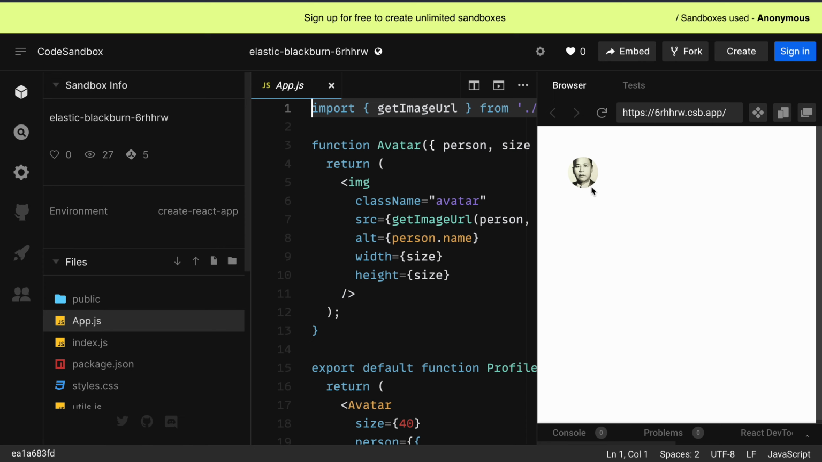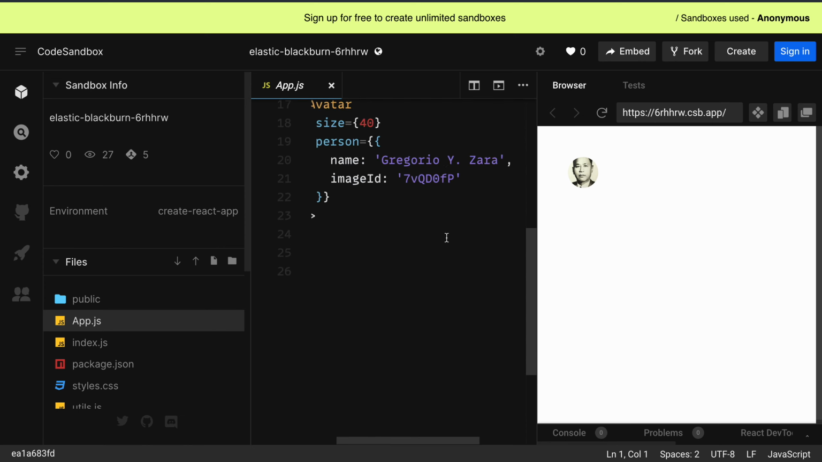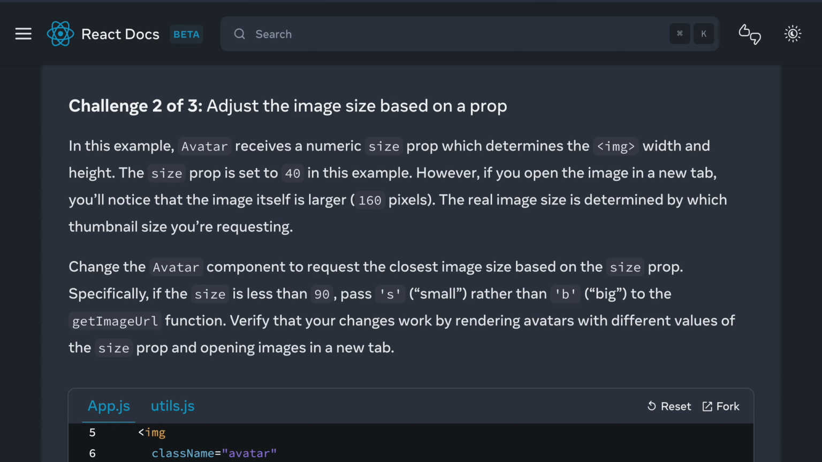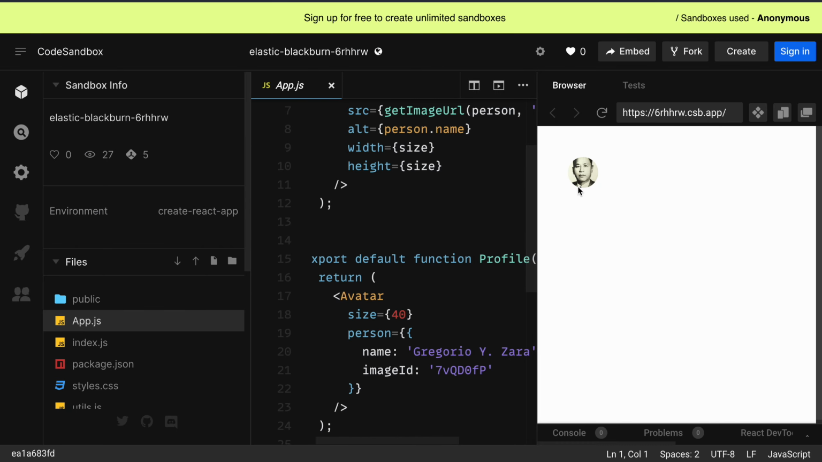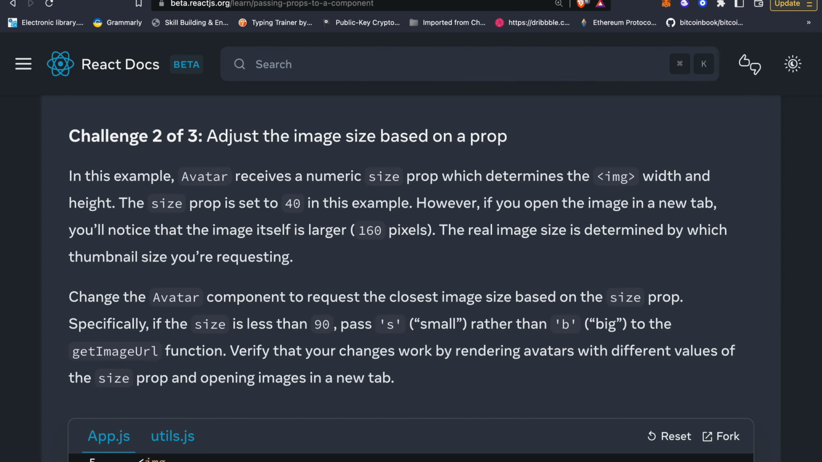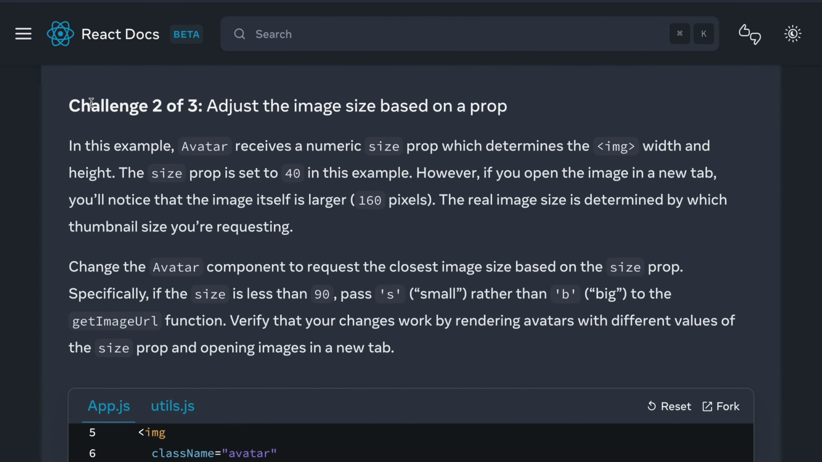Oh, okay, so this image will always be 40. If you open the new tab, you will notice the image itself is larger than 160 pixel. Okay, where did it go? The real image is determined by the thumbnail size you're requesting.